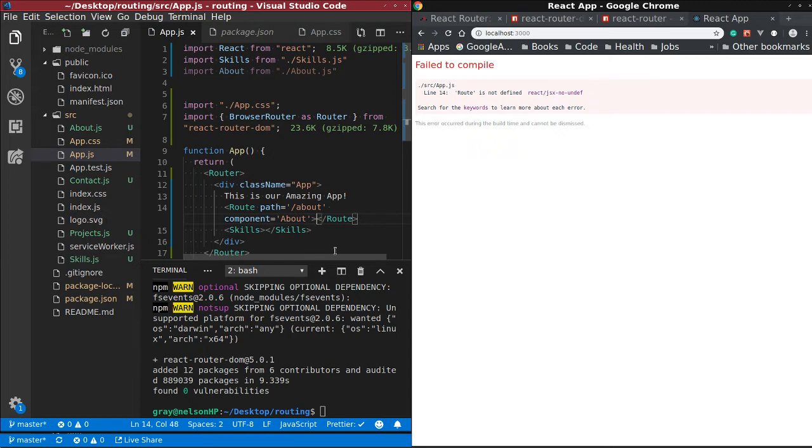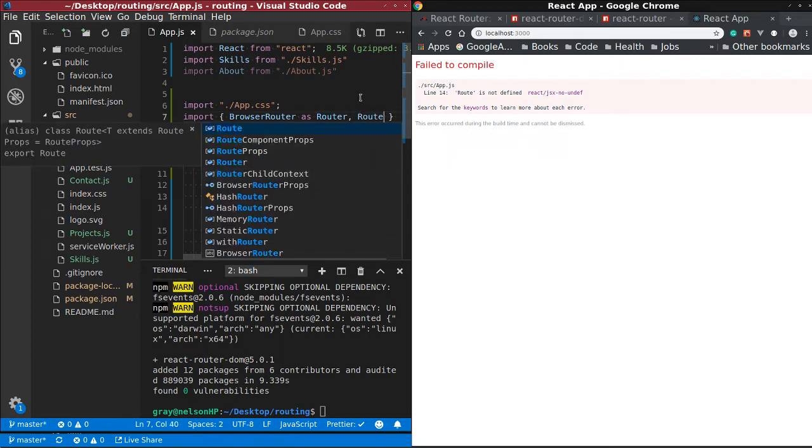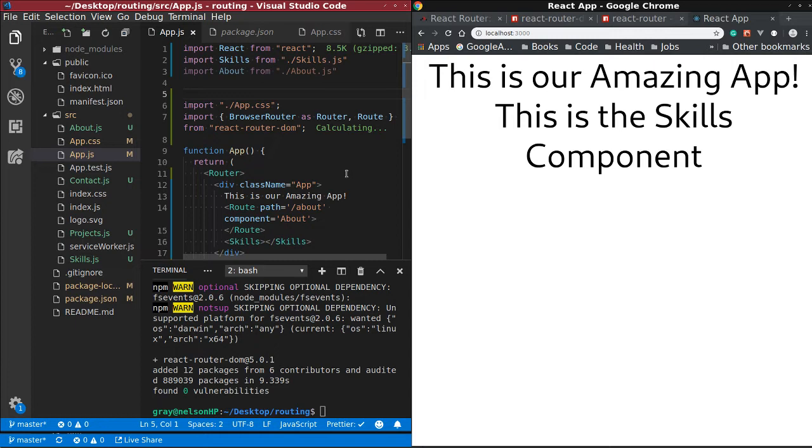Something like that. Is that correct? Route is not defined at the moment. Okay. So we've imported BrowserRouter as router from react-router-dom. But now we're using route as well. So let's just put a comma and add route in there.